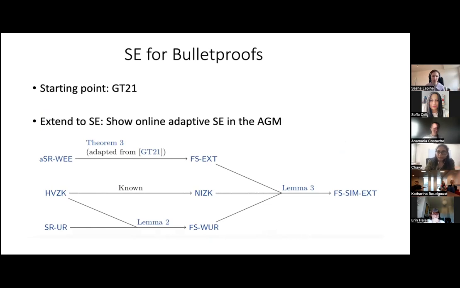So this is a rough overview of how we get to our simulation extractability theorem for bulletproofs. We start from the state restoration proof of knowledge of GT21, and we show how to go from there to extractability of the Fiat-Shamir transformed version. And then we go from state restoration unique response to weak unique response of the Fiat-Shamir version. And then we put everything together to get simulation extractability of Fiat-Shamir transformed bulletproofs.